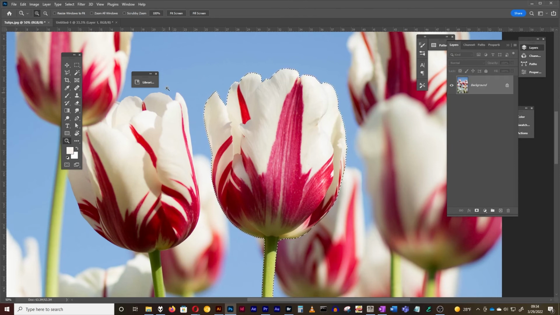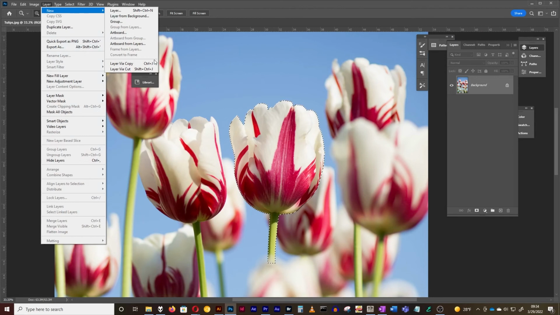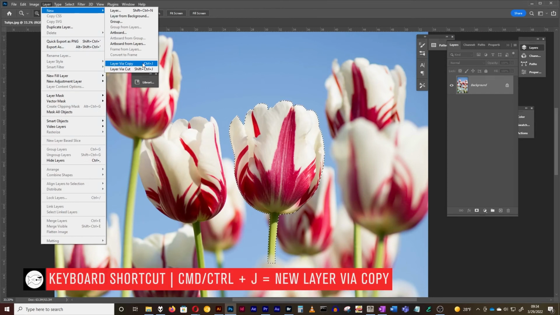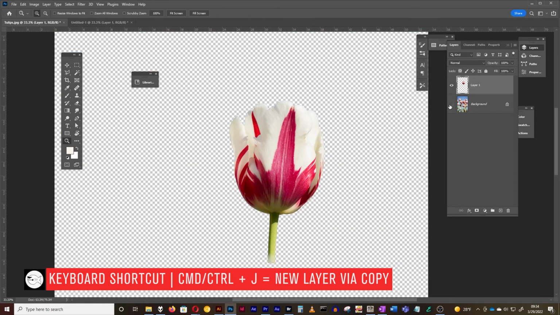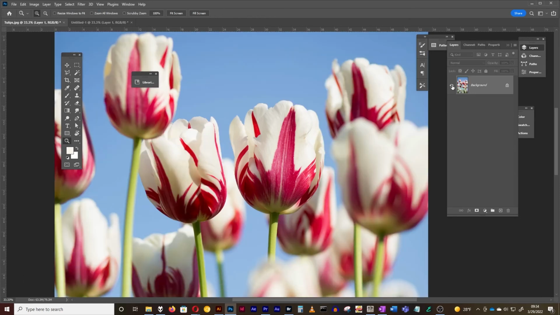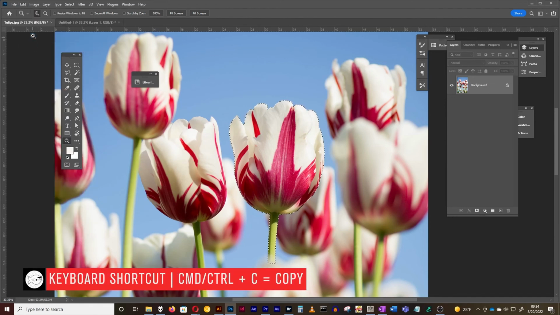Now with this you can make a new layer via copy. So go to the Layer menu, New Layer via Copy, or Command or Control J will do that as well. And you can get that flower on its own layer. Or you can copy just the flower. So with this selected, go to the Edit menu and Copy, Command or Control C.